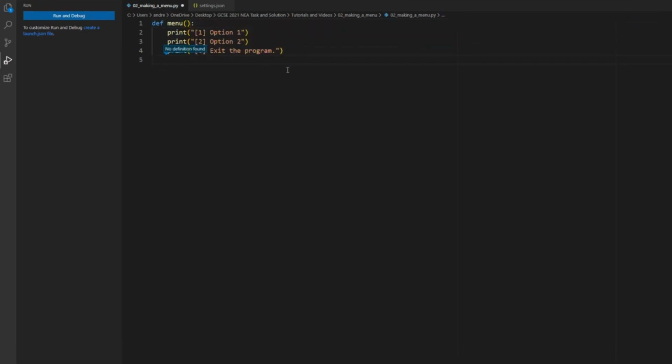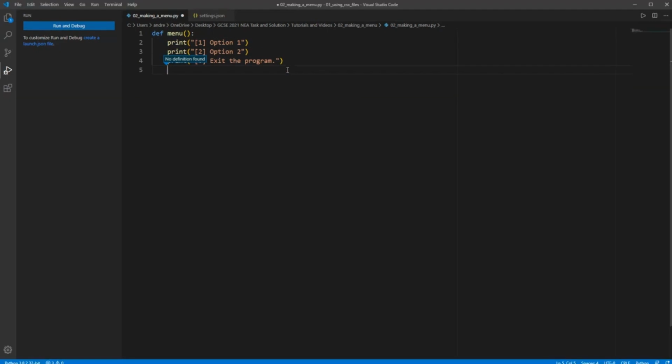Now the reason I like using a menu function is because if my menu changes, I only have to change it once in the program, so that's the benefit of using a function. If I didn't do that, I would have to change it in all instances where that menu is being used.